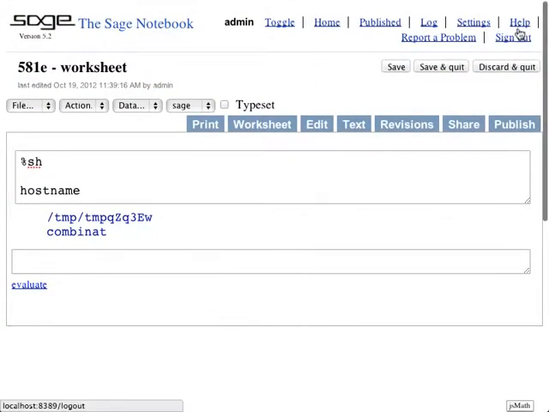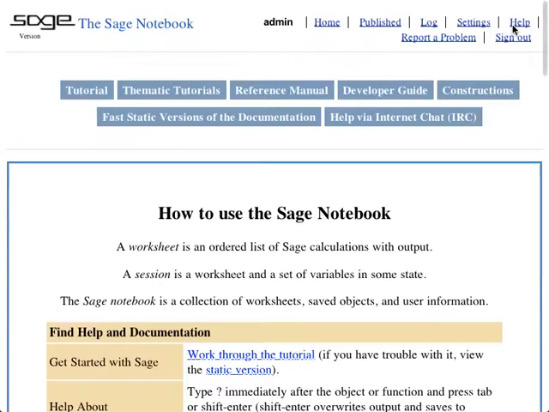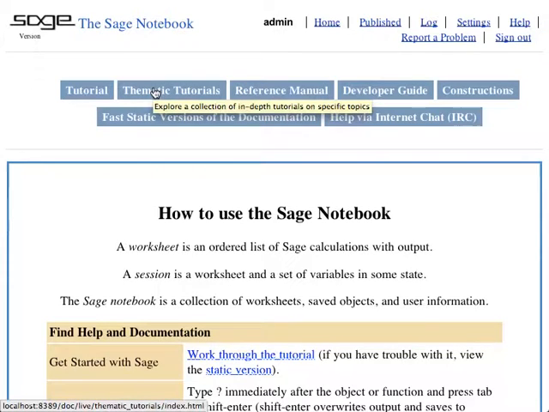From within the notebook, you click on help in the upper right. You just click there and you'll see all the help for Sage. And then there's something called thematic tutorials. These are tutorials that are in-depth about specific topics like combinatorics or number theory or something like that.